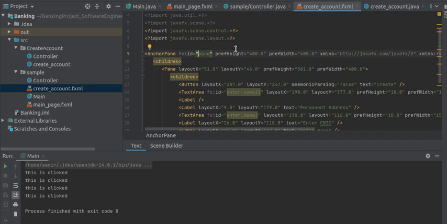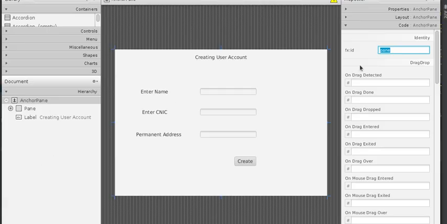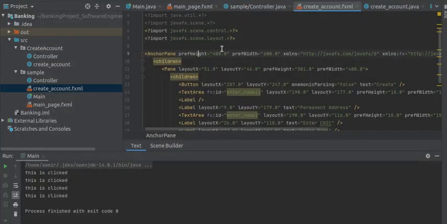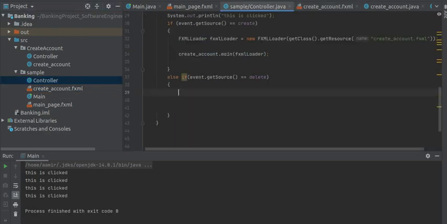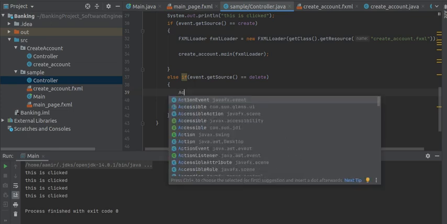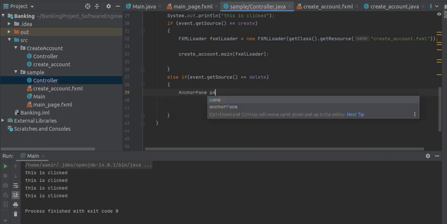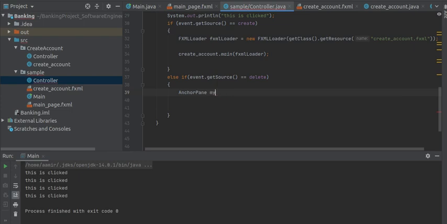This anchor pane id is created here, and I think I made a mistake here. There is no need for this pen, because I will load this into the first pane. So just get rid of this. As you can see, the second window's parent was anchor pane. So what will I do? I will load this fxml file into an anchor pane. Just create an AnchorPane FXML layout.